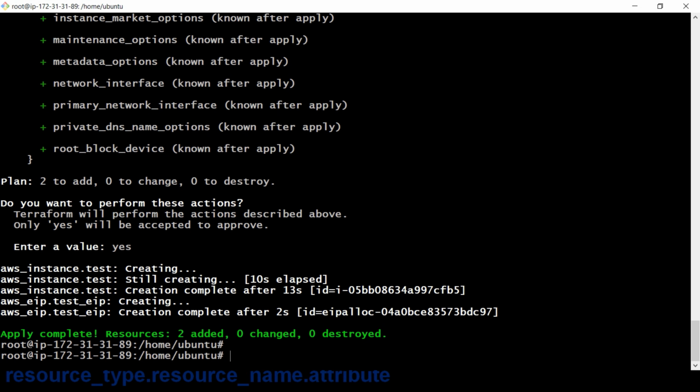During the deletion time, the order may be reversed, because Elastic IP, which is child, will be destroyed first, and then instance, which is called EC2 server, is the parent, that gets deleted later. Why? Because the child cannot exist without parent.